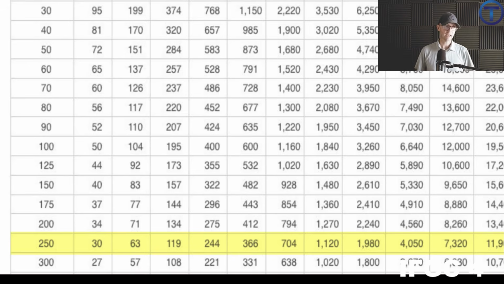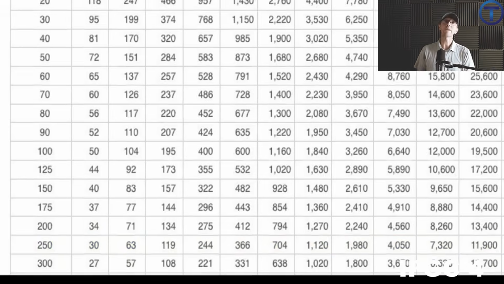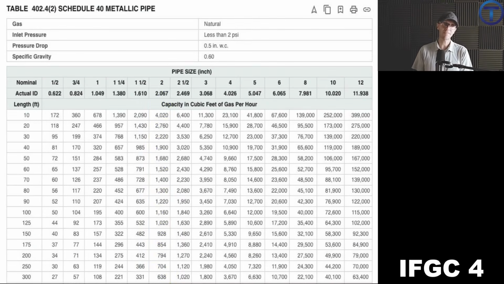As we go to this row, we have 690. We come across from left to right. It's more than 30. It's more than 63. It's more than 119. It's more than 244. It's more than 366. And it's finally less than 704. We're into a column that it would fit, or we're into a pipe size that can handle all those cubic feet per hour.